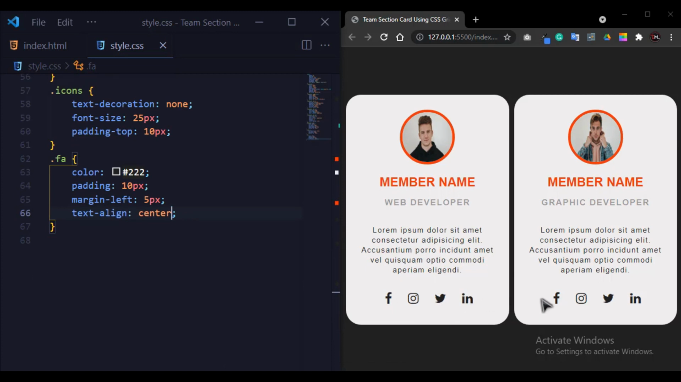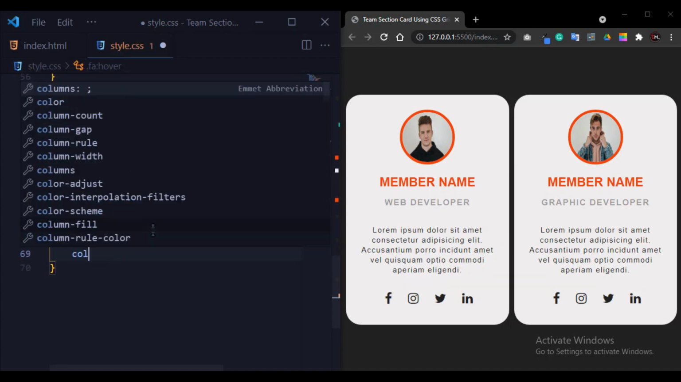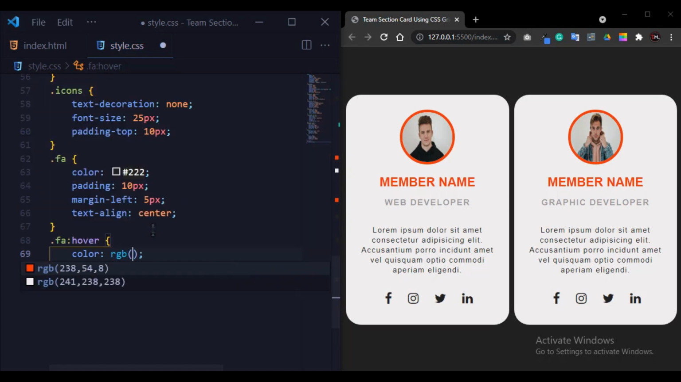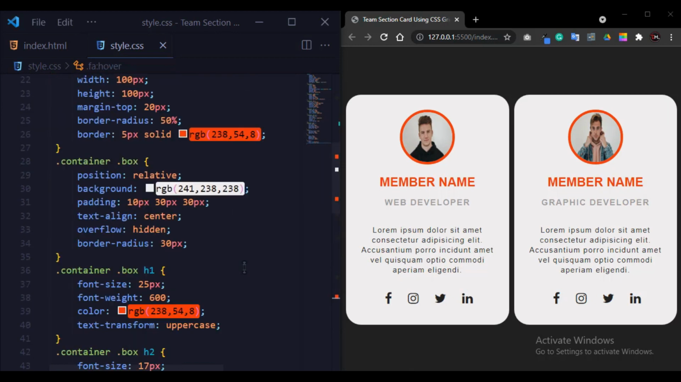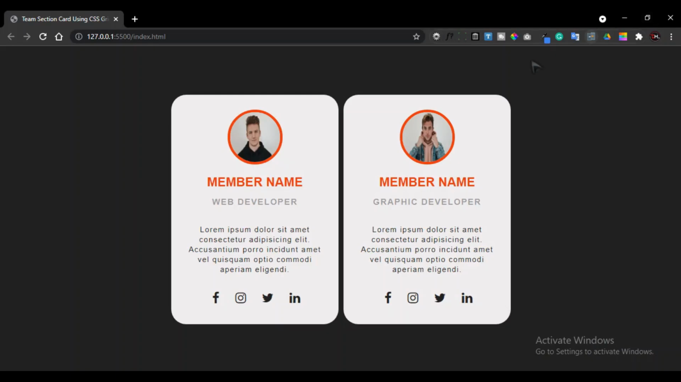It looks amazing. So also I will add a hover effect on the icons, so just change the color to 38, 54, and 8, and add a transition all 0.15s. Oh wow, it looks amazing. So your team section card, responsive team section card is ready. As you can see, it looks amazing, it looks beautiful.